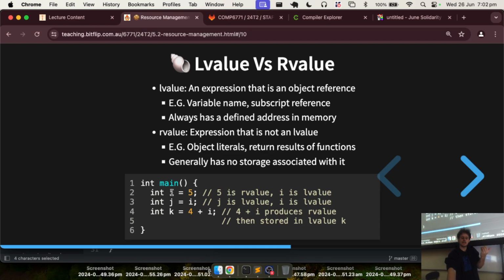But if you actually break it up and think about parts of it, i here is an L value and 5 is an R value. Here, j is an L value and i is an L value. And the reason for that, and the really simple one to start you off with, is always going to be: does this thing have an address in memory?